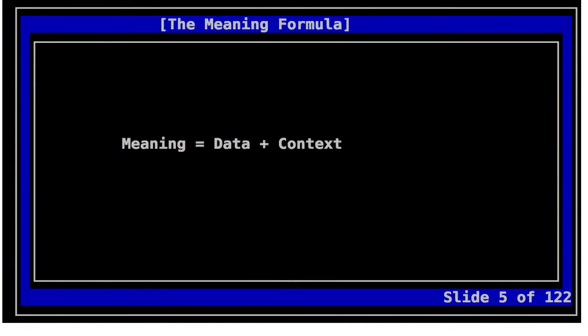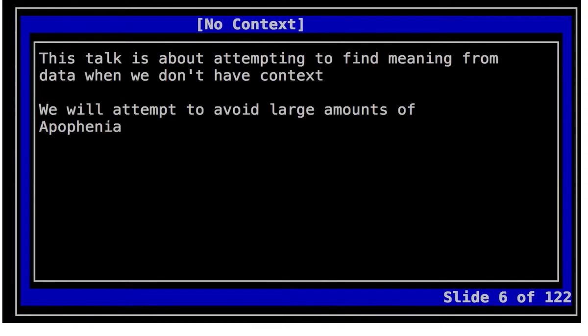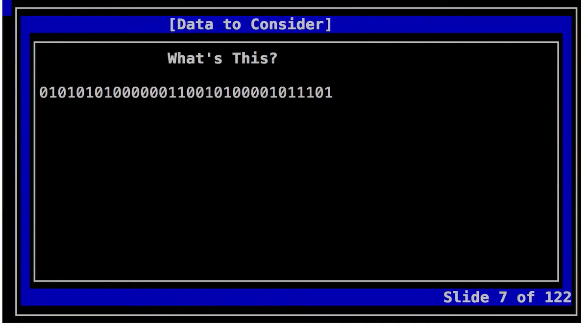So this is the formula. When looking at data, I would say 100% you can't say what data means unless you have context, and that's what I've been harping on for so long. But in this talk I'm going to deviate from that a little bit. I'm going to say that when looking at data without context, you can still have maybe a good idea of what the meaning is, just not 100%. That's going to be the main idea of this talk when I'm talking about packets and code. So we'll still try to avoid large amounts of apophenia.